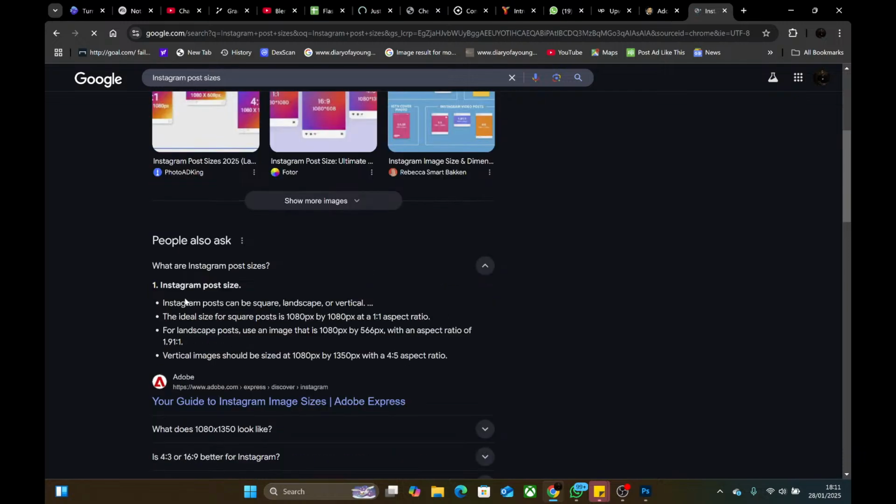All right, so here it says Instagram post can be square, landscape, or vertical. The ideal size for a square post is 1080 by 1080 pixels at a 1:1 aspect ratio. And then there's landscape, but the one we want actually is vertical. Vertical images should be sized at 1080 pixels by 1350 pixels with a 4 to 5 aspect ratio. So what we need now is this 1080 pixels by 1350 pixels.